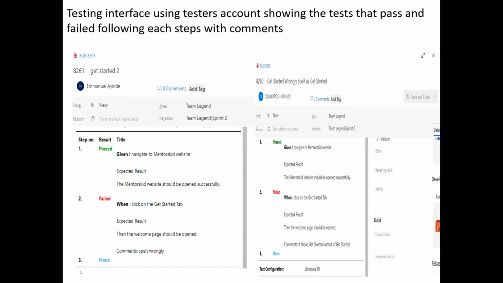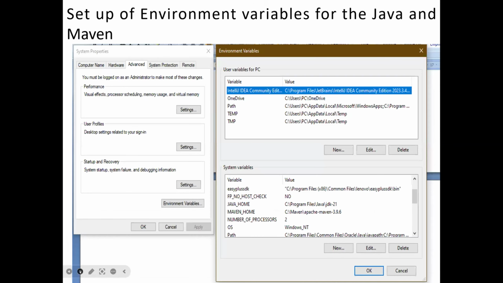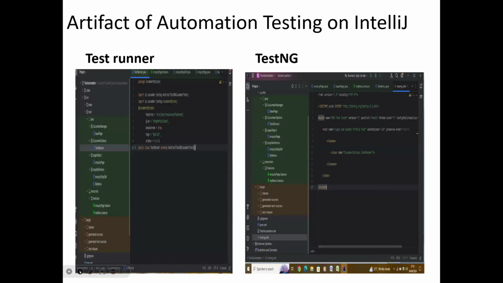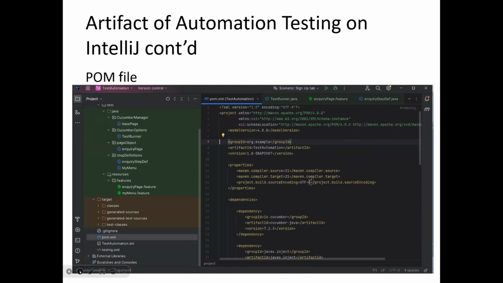Okay, this is the testing interface of the tester's account showing the tests that pass and the ones that fail. So this is my environment variable for Java and Maven. And this is the command prompt to show if it was properly tested. And this is the interface on IntelliJ where this is the code for my test runner. This is the test engine.